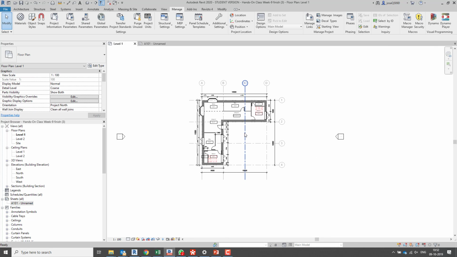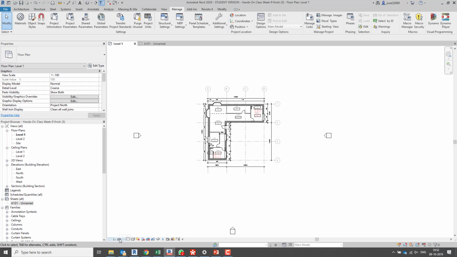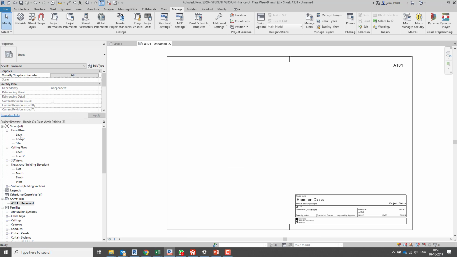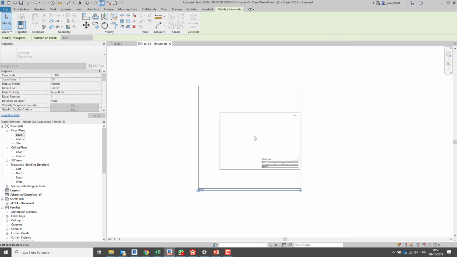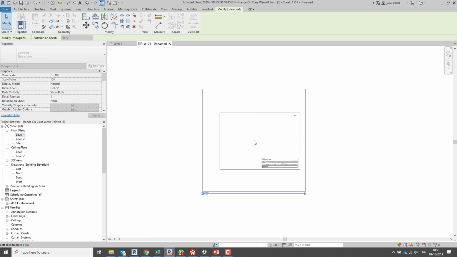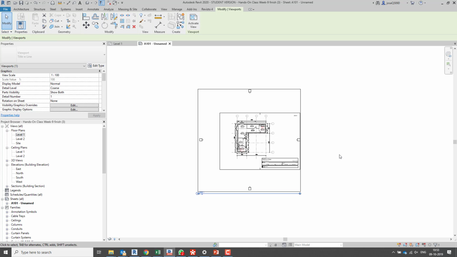So what's the scale? This is 1 to 100. My floor plan view, it's 1 to 100 scale, and I think it might be ready to place on the sheet. So I open the sheet, and what I simply do, look guys now, I just click on the level 1, the view that I was working on, and I drag this view into the sheet. Release it, it should pop up. I just place it to see it's more or less correct.